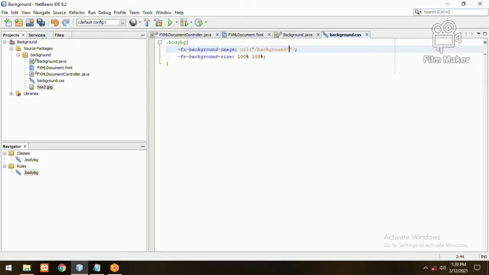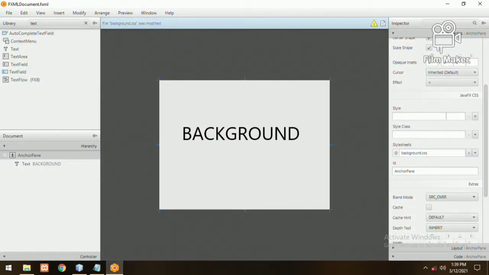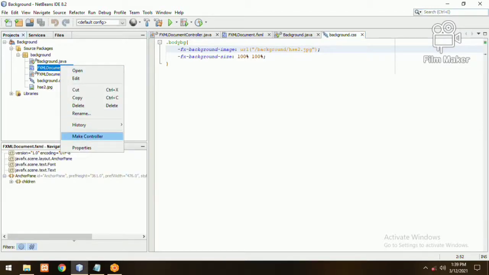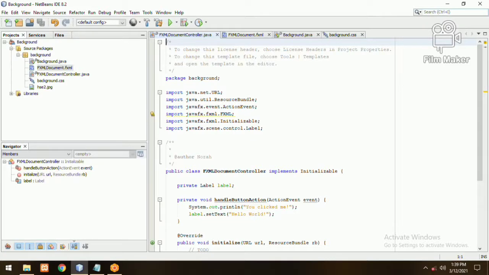So when you go back to your fxml at the style class, you select the body bg, and then you save your work, exit this page, and then go back to your fxml document and make controller. So let's build our project, and then run the file.